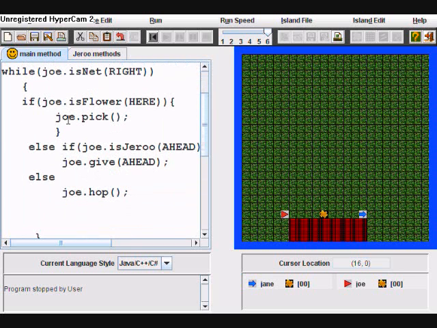And it has to do with the nature of these three. If you remember, only one of these will ever occur. First, this is attempted. If that's false, this is checked. If that's false, this is checked. Do you see the logic here? If there is a flower here, pick it. That's not really the problem. The problem is these two. If there is a Giroux ahead, give. Else, hop. If you think about what's going to happen here, go along, pick the flower.